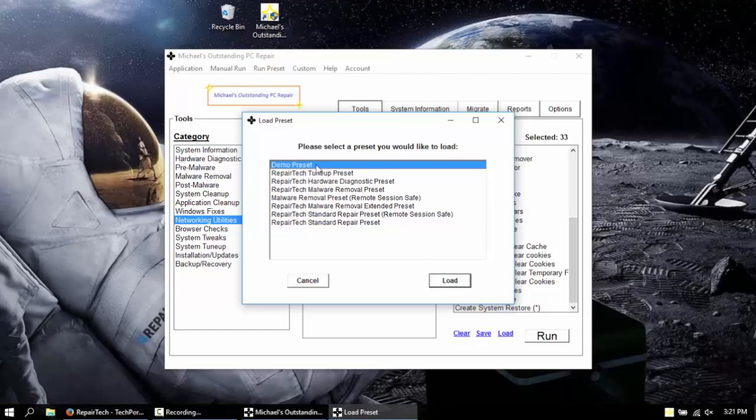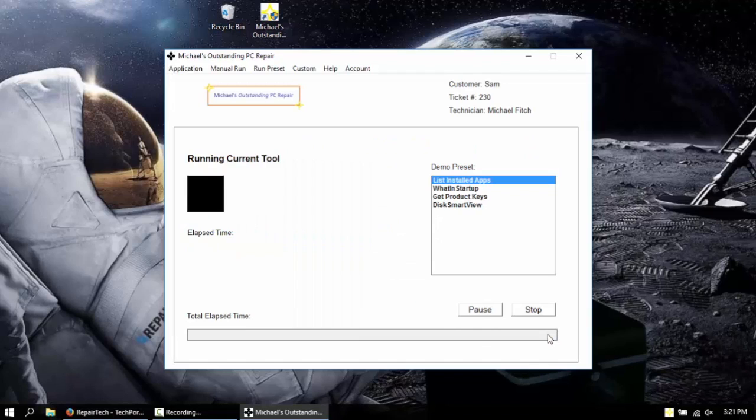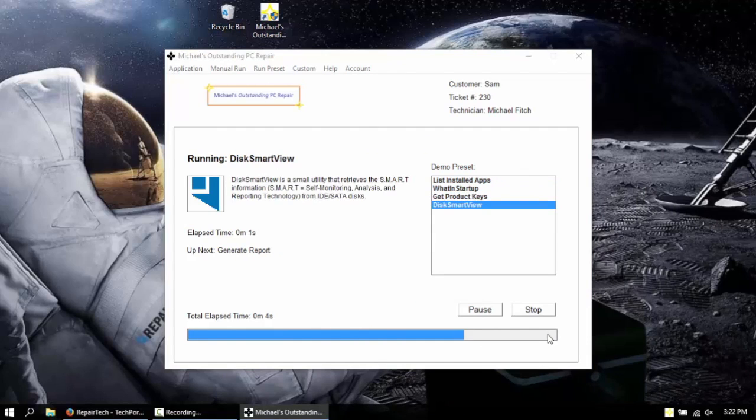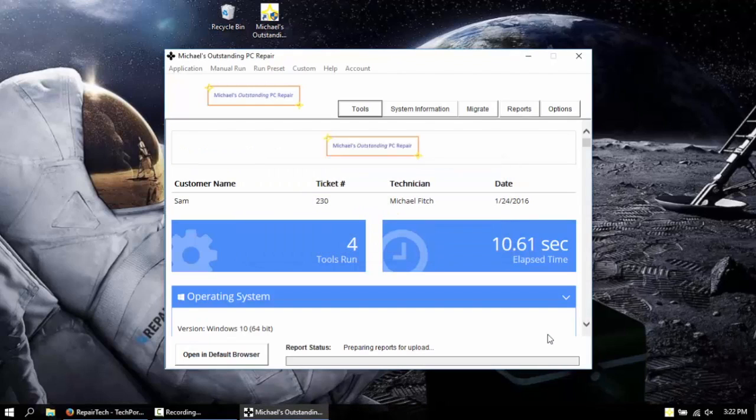I'm going to load up this demo preset, which I've made beforehand. That's what we saw at the very beginning, and run this very short queue just to get a sense of what that looks like. So right now TechWaru is going and downloading each of these tools and running them in succession. And when it's finished, it's going to generate a report for us to look at, telling us everything TechWaru just did. And it's going to start uploading this report online so that we have it banked there.